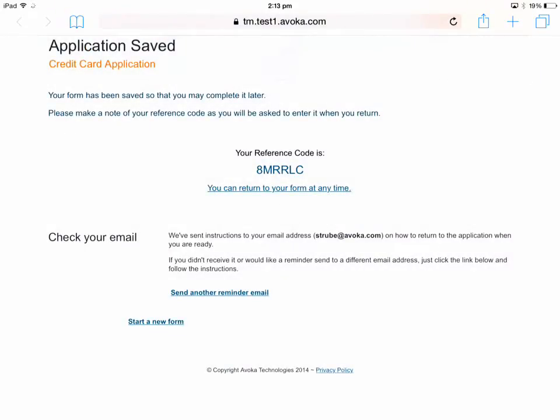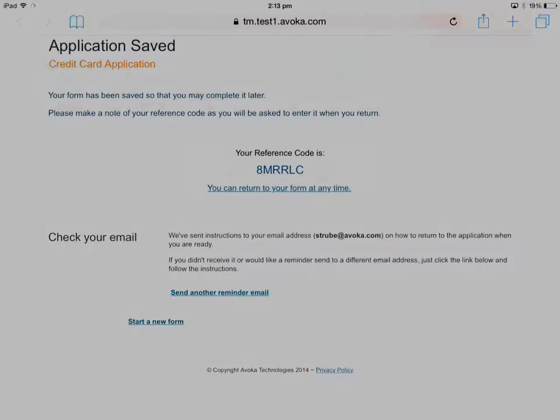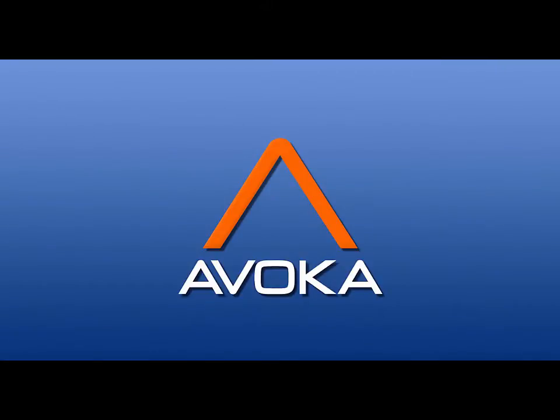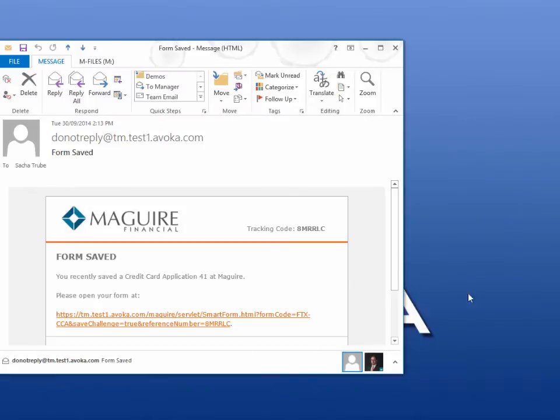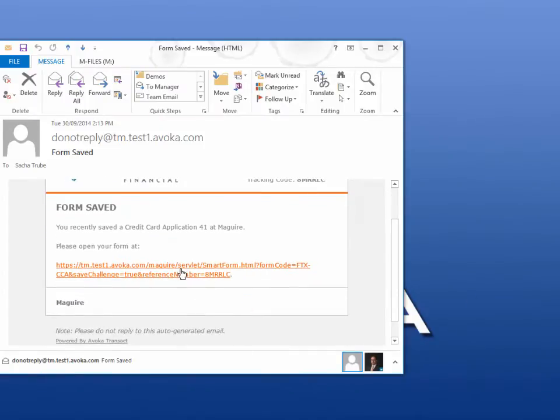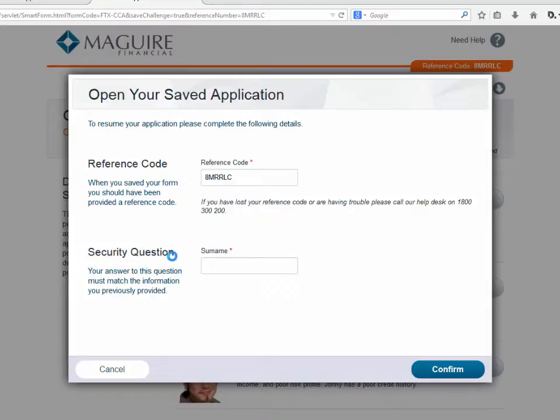This confirmation page tells me a reference code so that I can come back to my form at any time. But seeing as I've also received the email, I don't particularly need this. Over to my desktop computer now, where I can select this link to go back to my form. All I need to do is confirm the answer to that security question that I entered earlier.